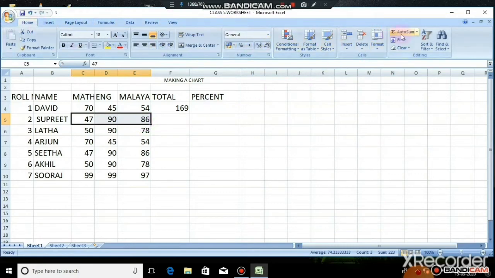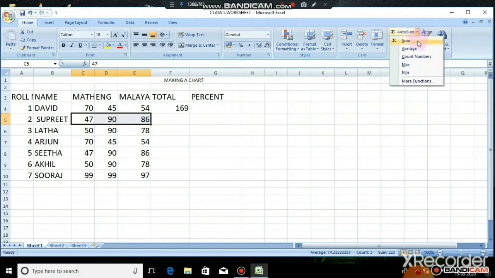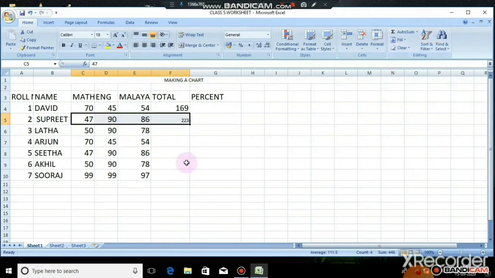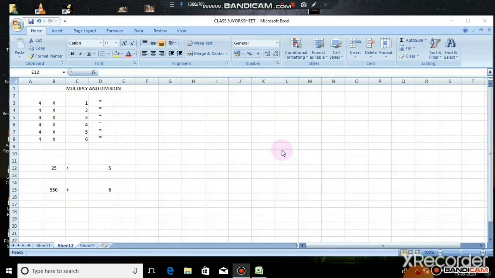Addition can also be done by using the AutoSum button. Click on AutoSum, you can see Sum. Sum means addition. Select the cells which you want to add and then press the AutoSum button. So first you select the cells which are to be added and then press the AutoSum button. Automatically the cell gets the total. After that you can place your mouse pointer and click and drag. So automatically the total gets filled.